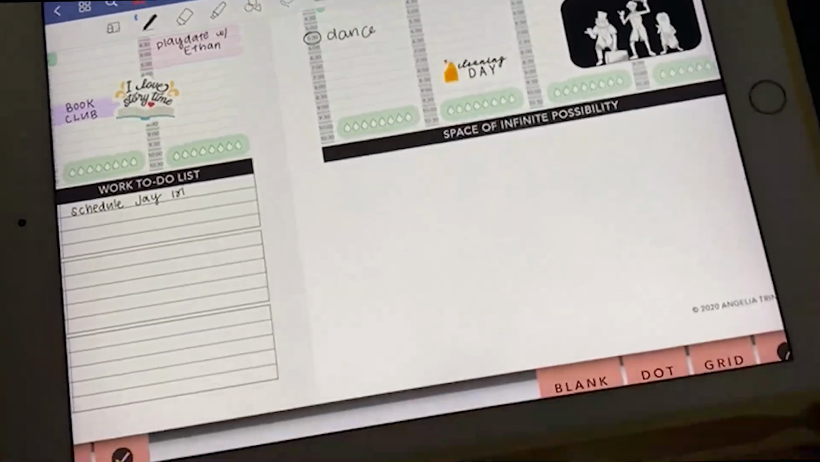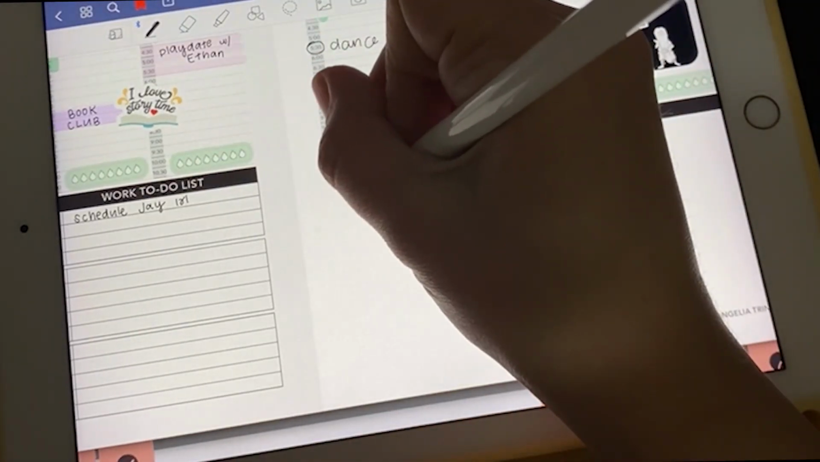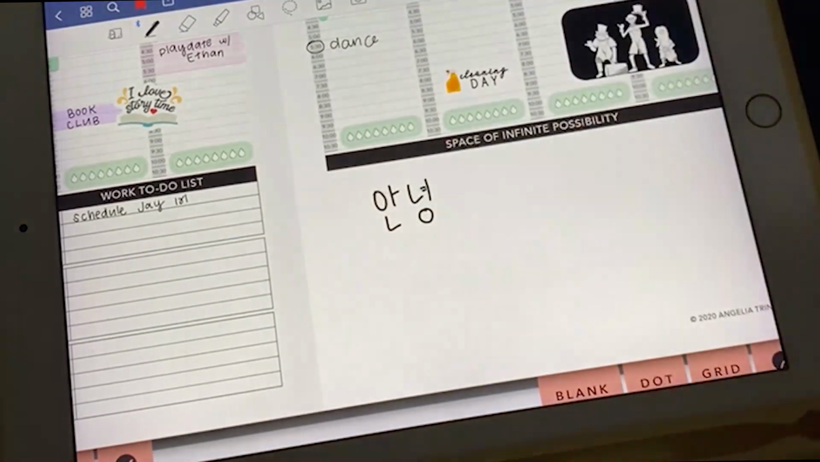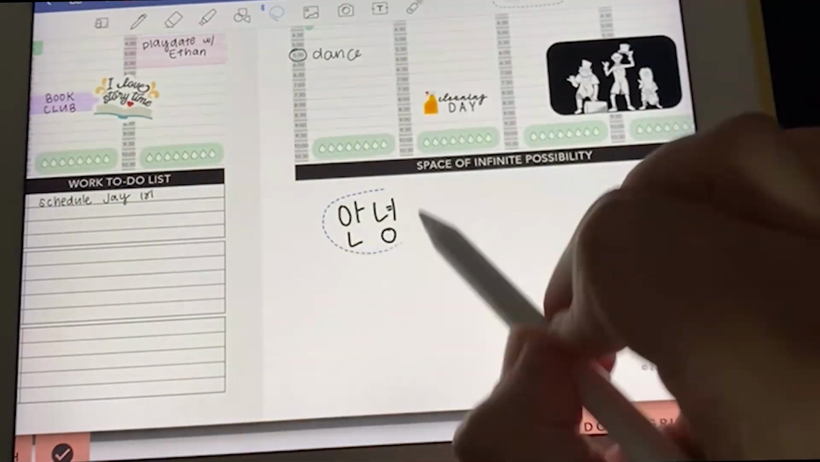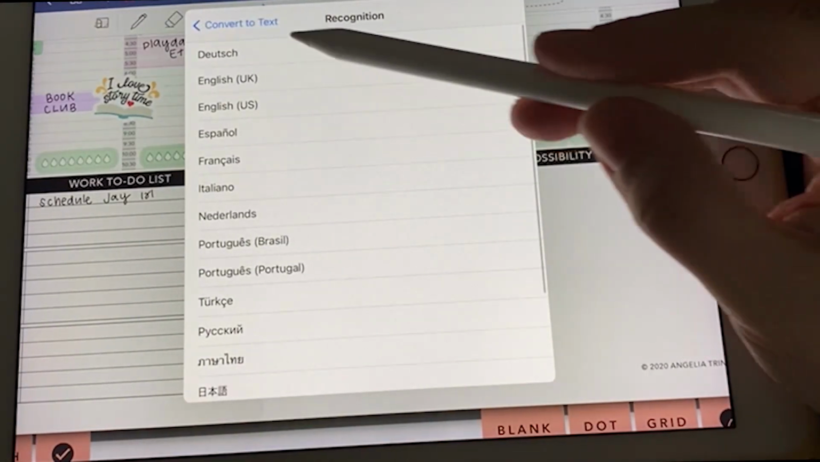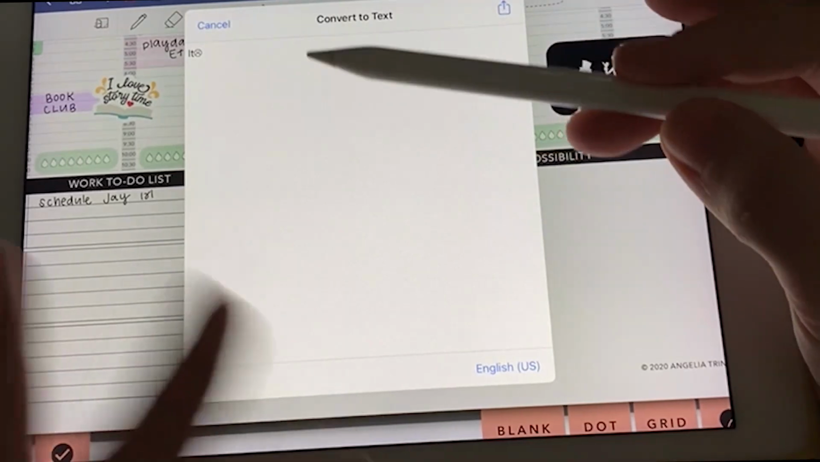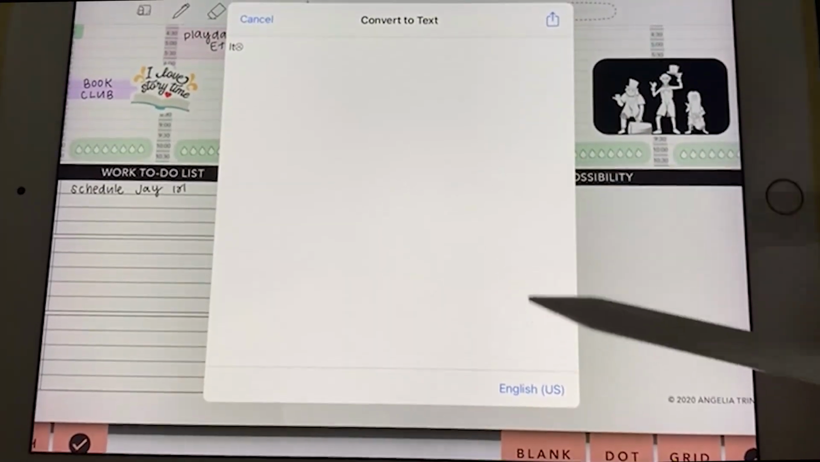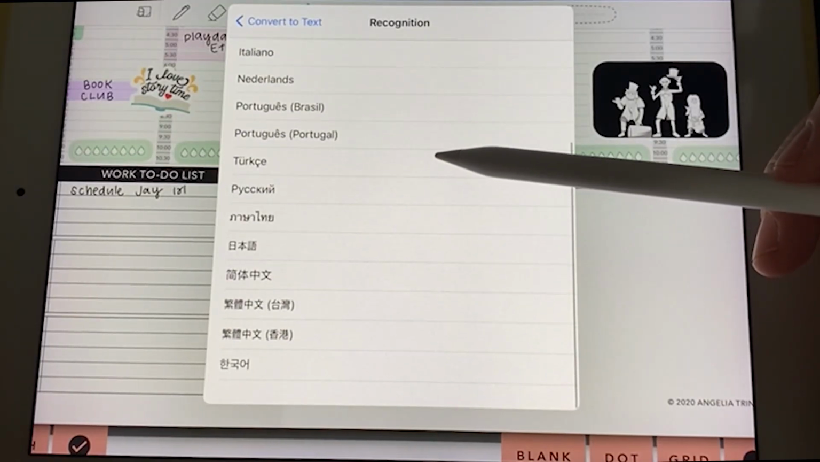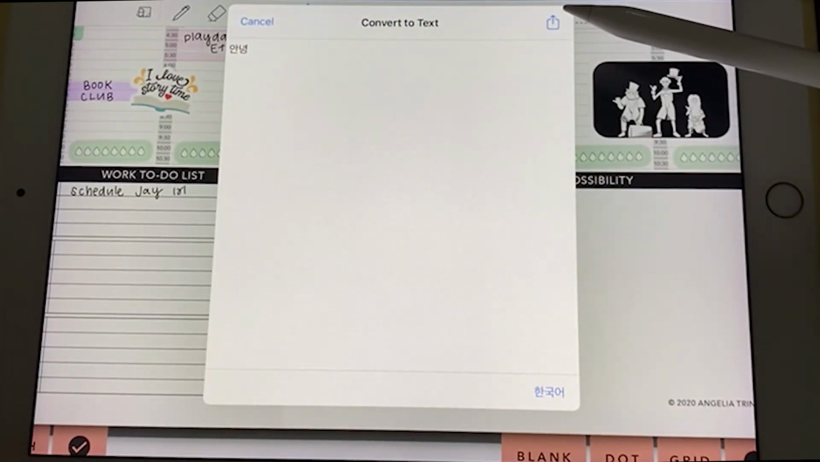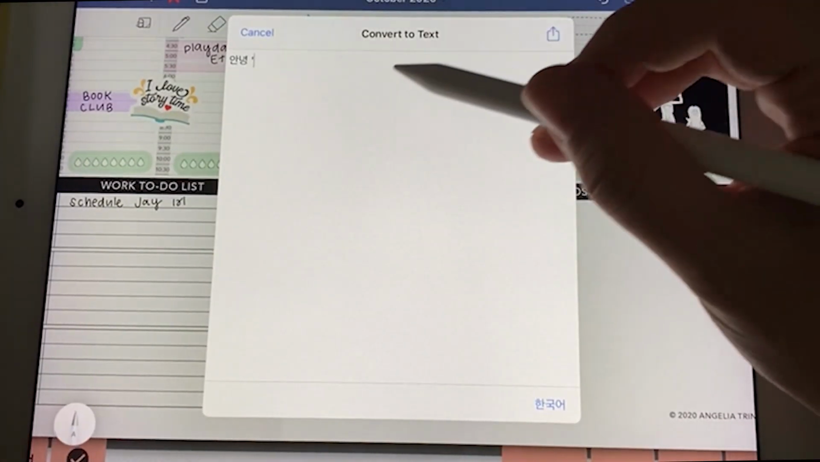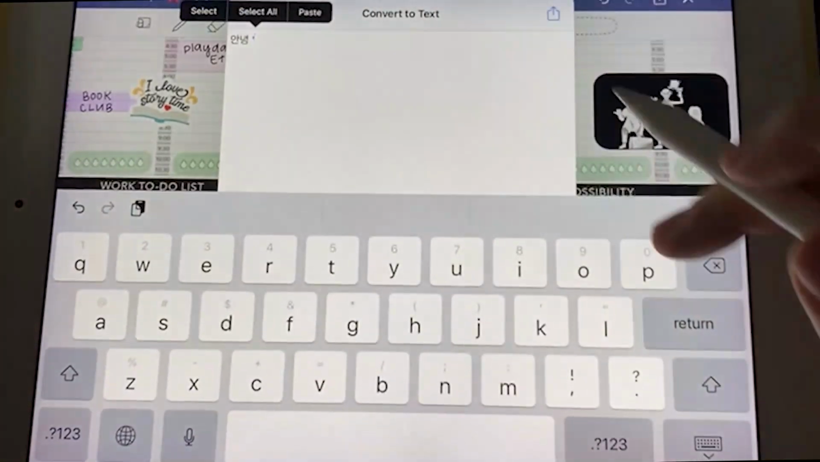I'm going to do this only because I've been learning Korean. But let's see. Convert. I don't want... That thinks I made a sad face. Let's see. Let's see. Here it is. Oh, there you go. And it totally read it. Oh, you see, there's that text thing again.